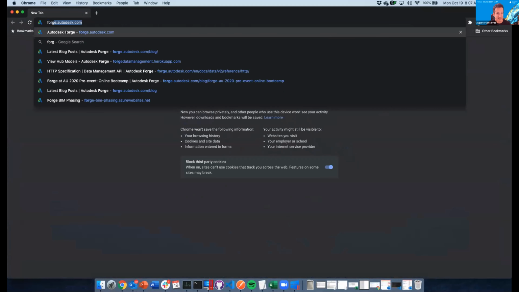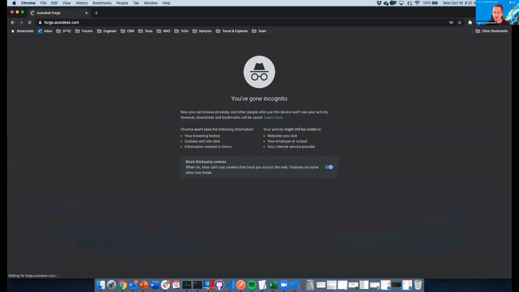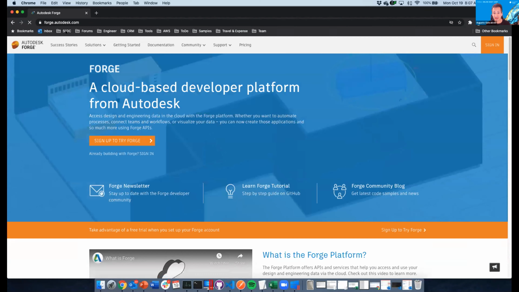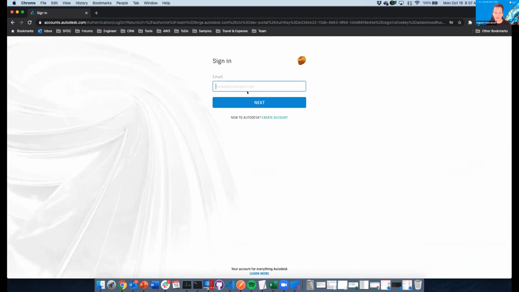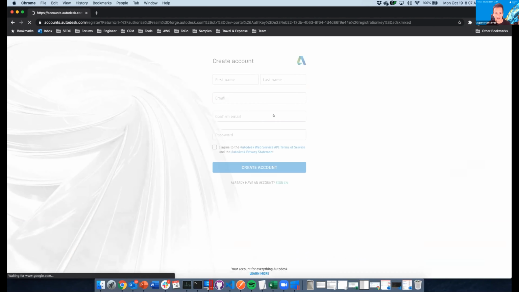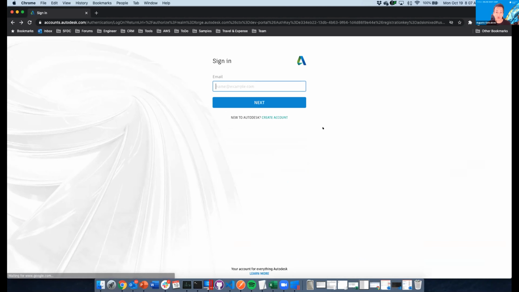Okay, so the first step is to go to forge.autodesk.com, and if you don't have an account, create your account. Actually, you can create an account as you sign in to Forge. So you just come here, and if you don't have an account, create an account here. Once you click on it, you have to provide the information, and once you finish this step, you are going to receive a message from Autodesk on your email to confirm your email.